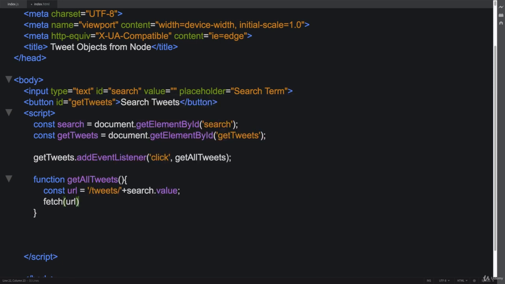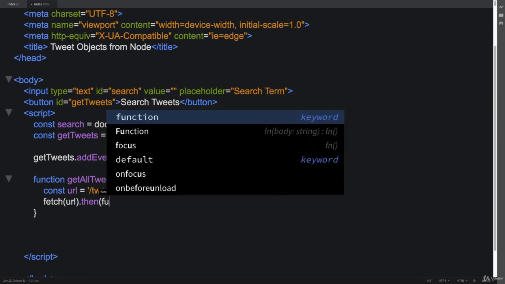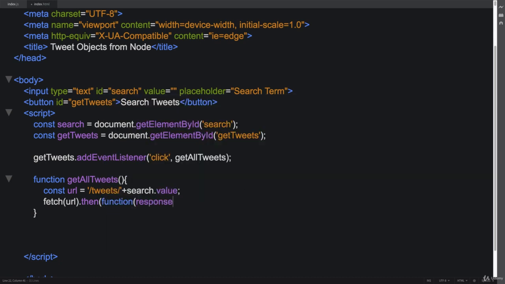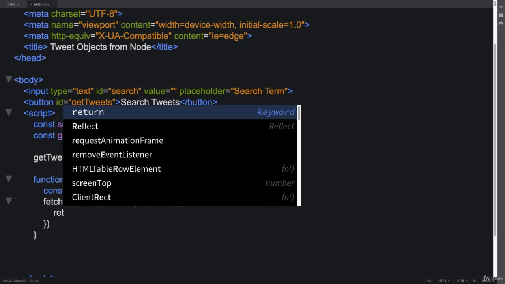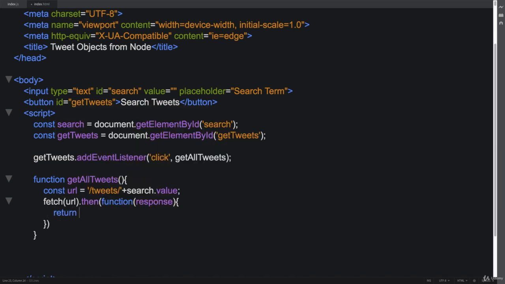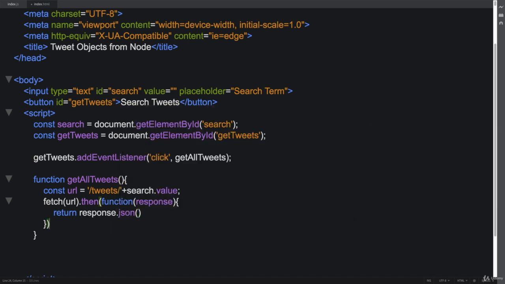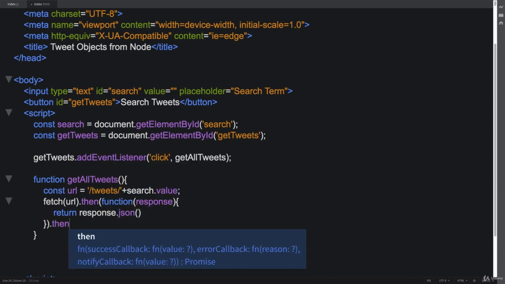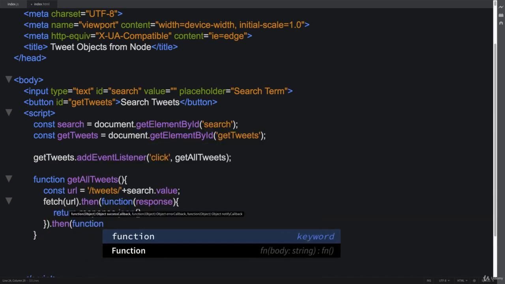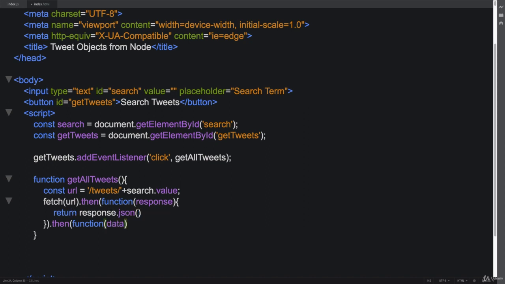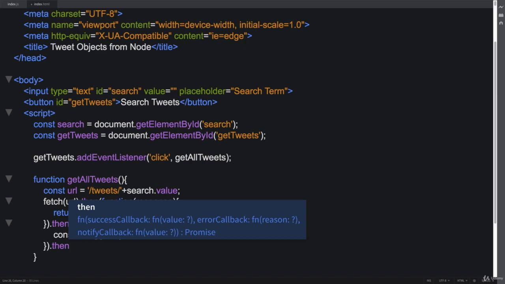So fetch URL, then function, and we'll look for a response. First of all, let's return that response as JSON. All we're doing is returning that response as JSON. And then what do we want to do with that content? We're grabbing all of that information as data. We've got some options of what we want to do, but for now, let's just output it within the console just to make sure that we're actually grabbing our data. Then we can worry about how we're going to output that afterwards.